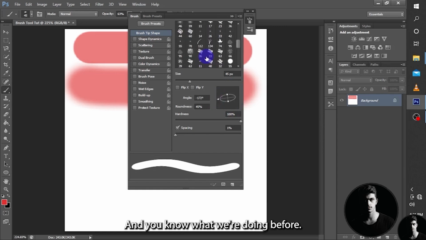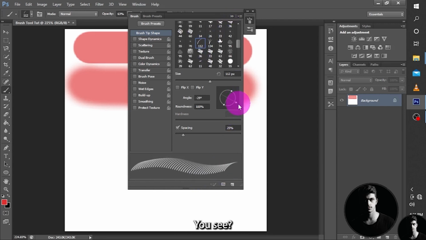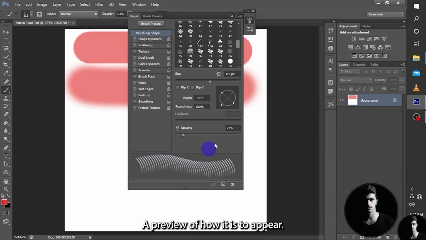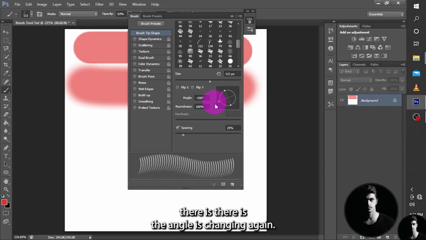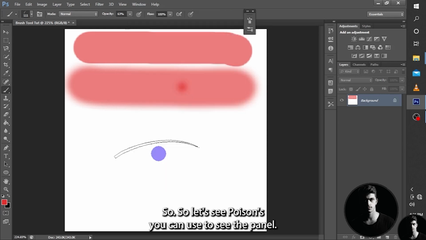Now let's go back and choose that hair brush that we were using before. Now you see the hair. But if I change the angle, watch here at the preset preview to see how it will appear. Can you see that the angle is changing? Good.